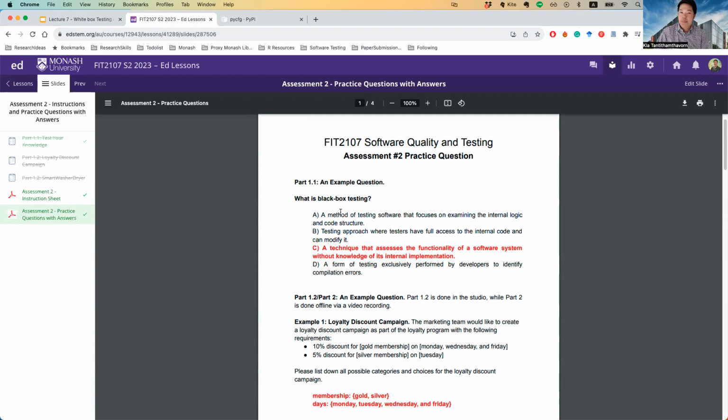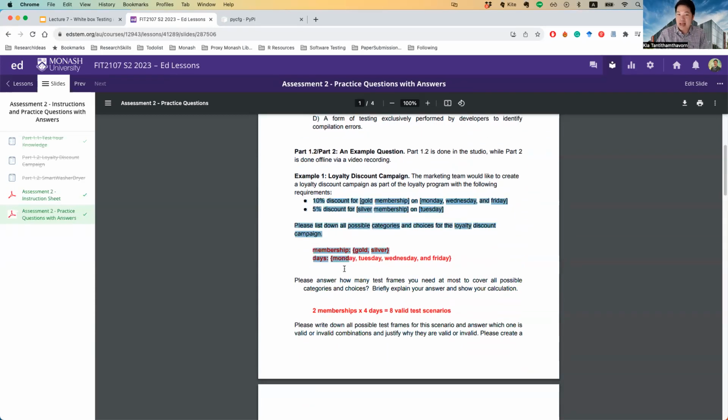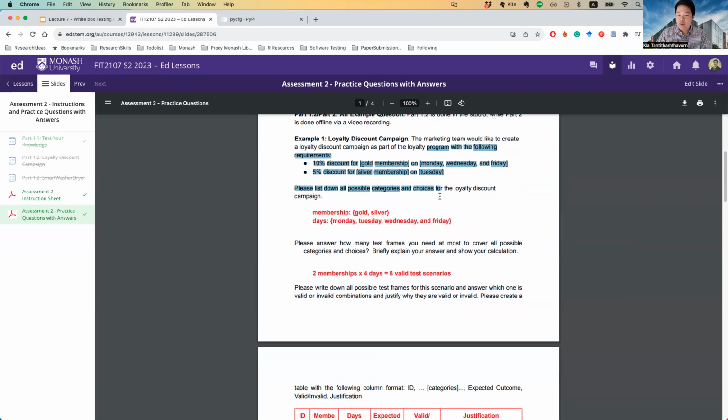Let me put it this way. Part 1.1 will be multiple choice. Roughly, there will be more questions, not one, okay? I can say there will be around 10 questions. For part 1.2, this is just an example. There will be more questions as well. And this one is just category partition testing.